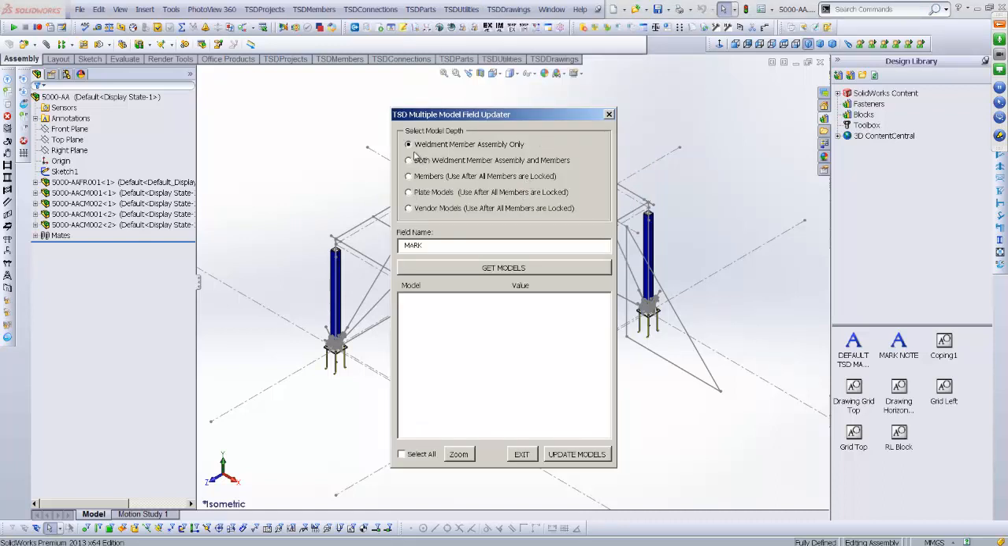Okay. So the weldment member that we've got here can simply be the only one that has the mark number added to it, or we can do both weldment member assembly and members, or we can use members and plates and vendor models, and we can just isolate them out so that we're going to create our own mark numbering systems. Okay, so I'm just going to do the weldment member assembly only at this stage because we can do the others just after, and I'll show you that process. Okay, so let's click on get models.